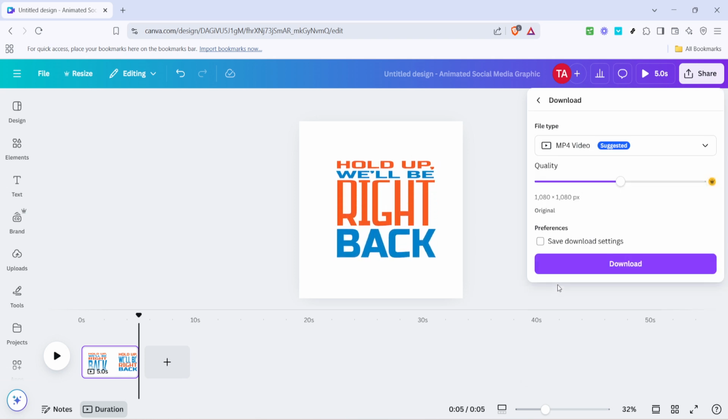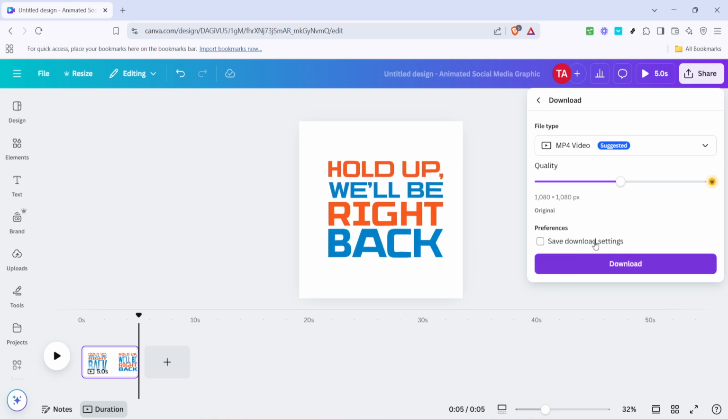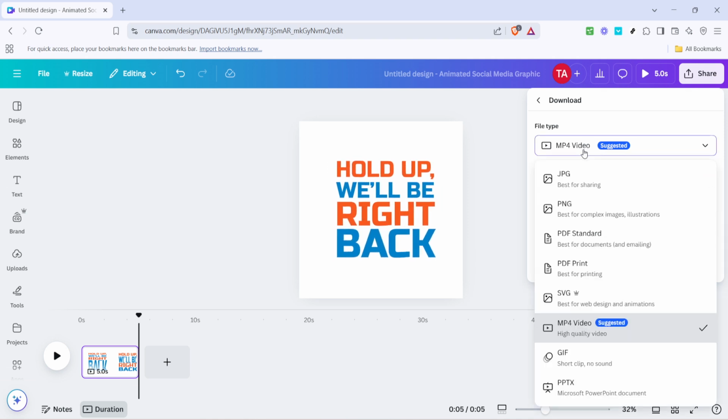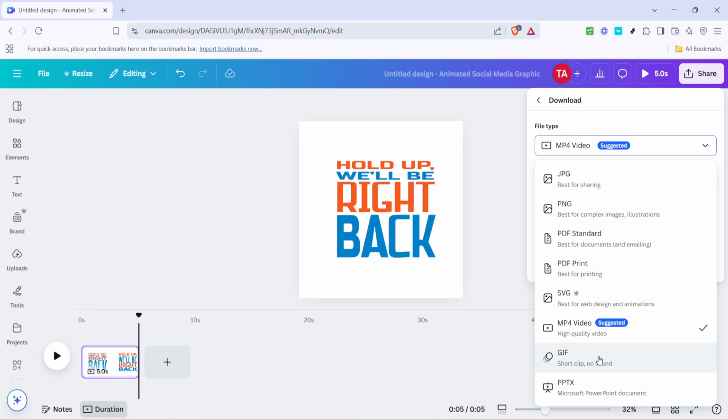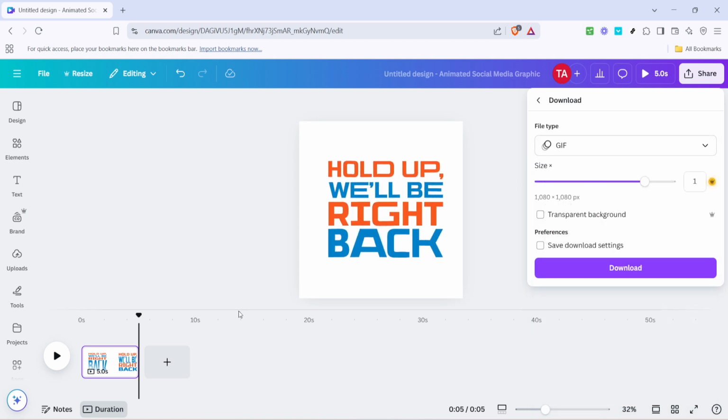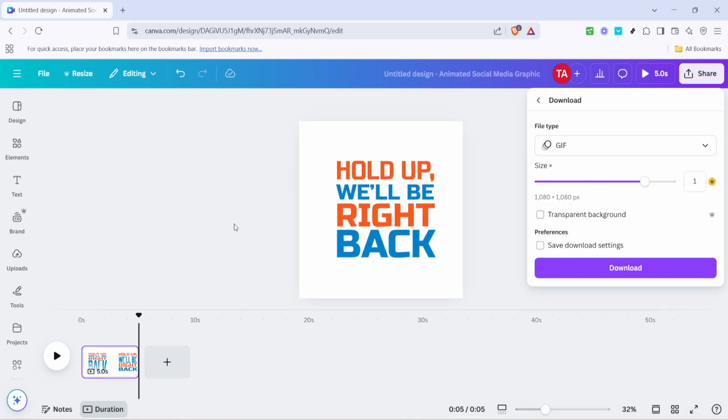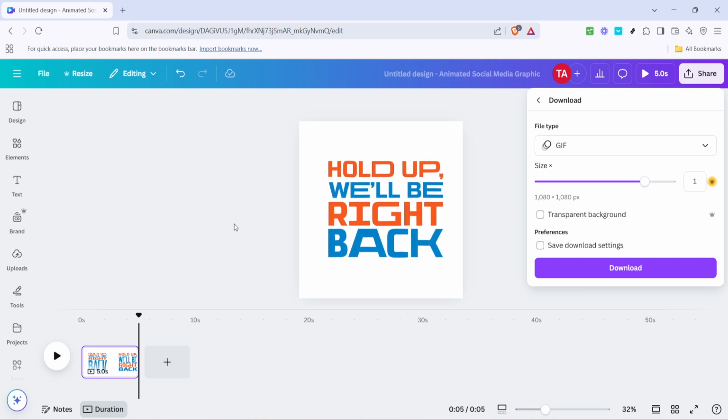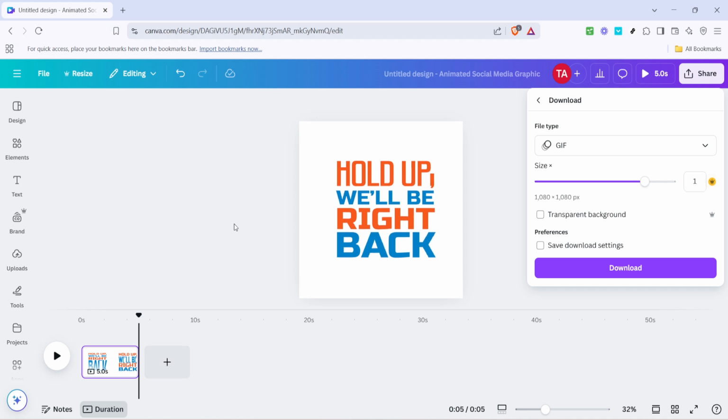To ensure your final product is a GIF, click on MP4 video in the download options and then change it to GIF. This simple change converts your animated design into the snappy GIF format we want. And there you have it, you've just created a custom animated GIF right here in Canva. It's a simple yet effective way to bring your designs to life and share them with the world.